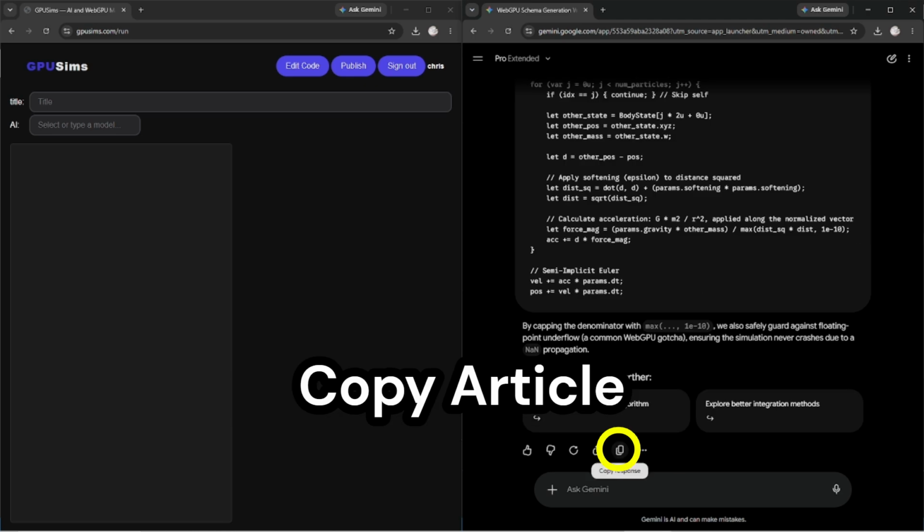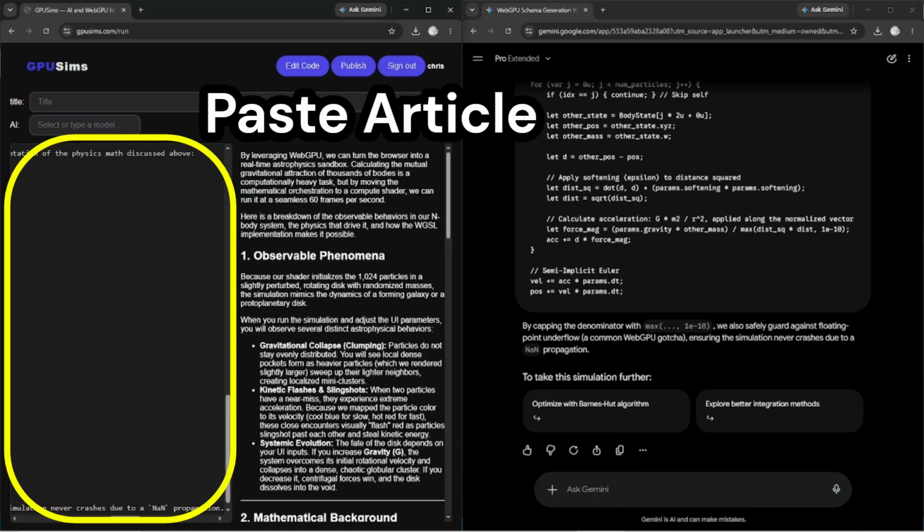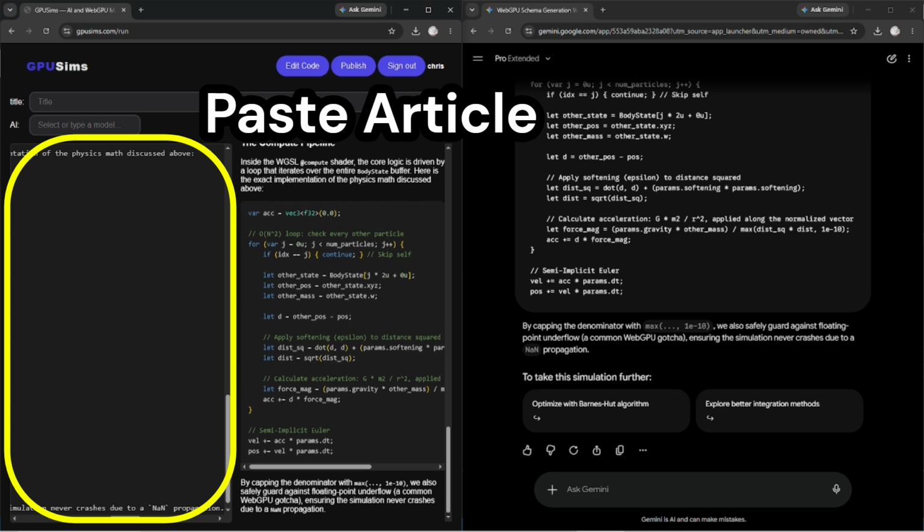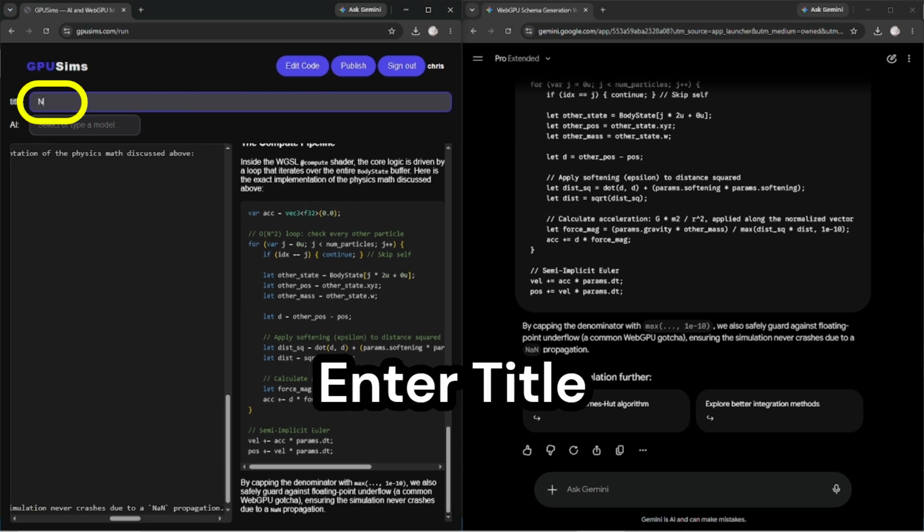Copy the AI-generated article. Paste the article into GPUSims window. Enter a title for the simulation.